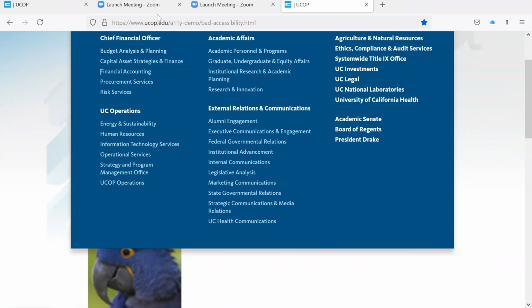Financial accounting link, procurement, risk services, list with seven items, UC operations link. And I have a list with seven items. I'm not sure. I think that's a separate list, but not a sub-list of the first one. Energy and system, human resource, information, operation, strategy and program, UCOP operations link. List with five items, academic affairs link. Okay, so we have different clusters of links, and I think ideally those would be categorized so that you could go into each category and get those links.